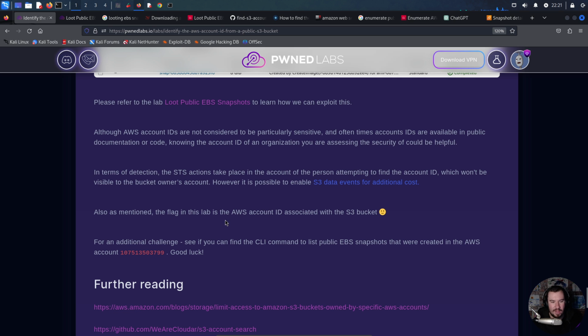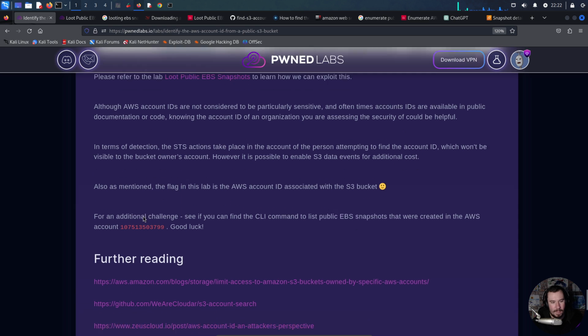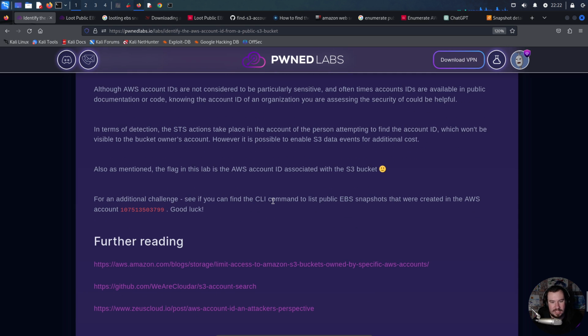Also, as mentioned, the flag in this lab is the AWS account ID associated with the S3 bucket, which I discovered after going down my own little rabbit holes. But even in my rabbit hole, guys, I was doing the right thing. For an additional challenge, see if you can find the CLI command to list public EBS snapshots that were created in the AWS account. All right.